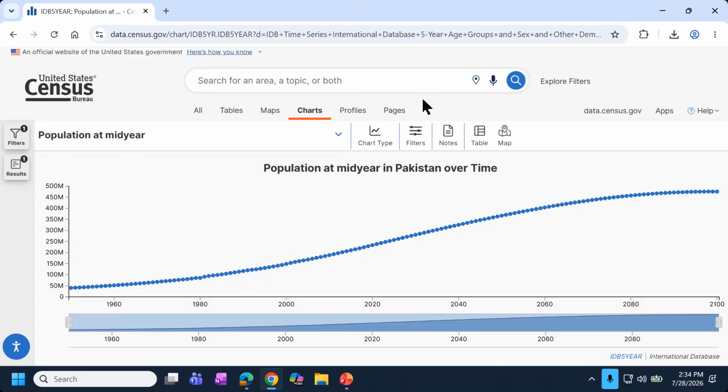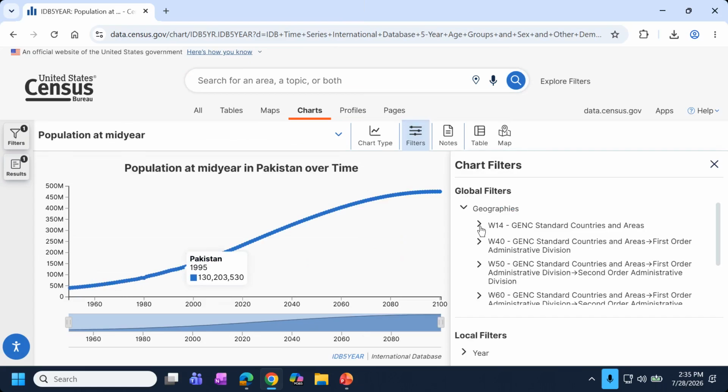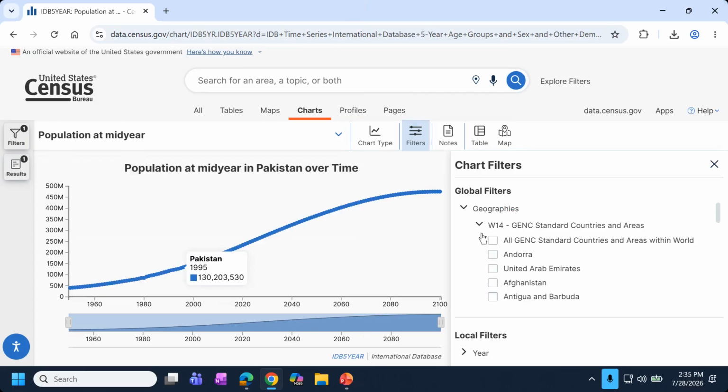What if you want to add in more countries? We could have done that up front. You can also add in additional geographies through the filters button at the top of the charts. There will be global filters that includes geographies. And for this table, because it's an international data set, one of the options is W14 GENC standard countries and areas. So this is going to give us data for entire countries.